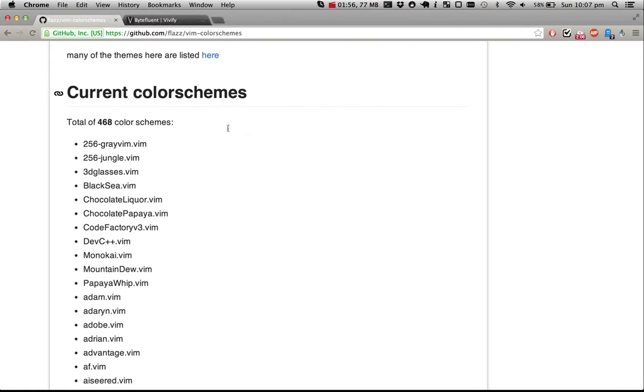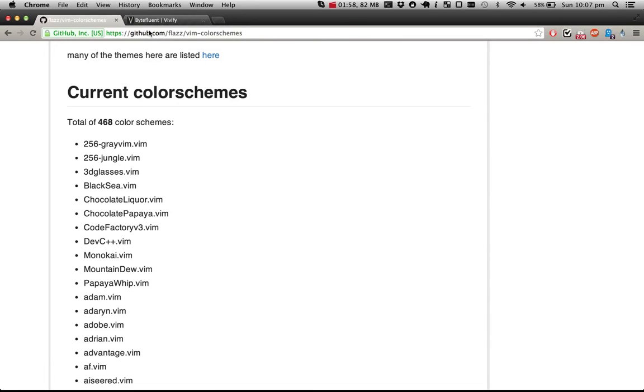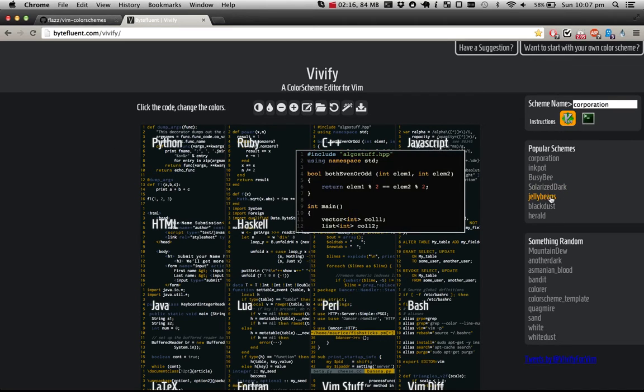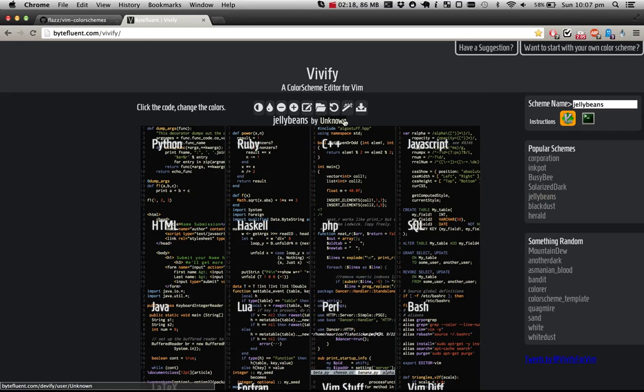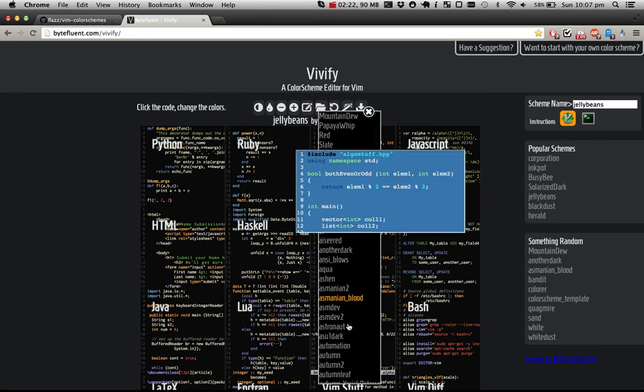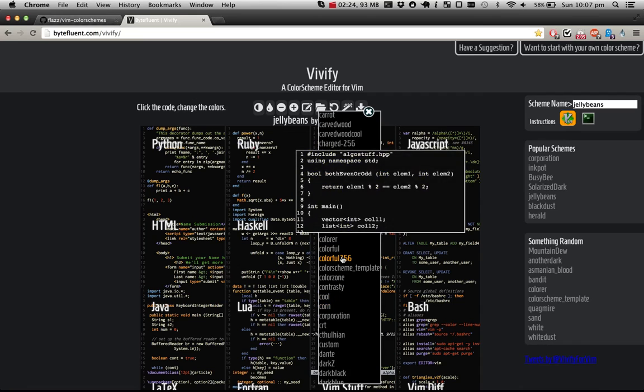Okay, now I want to show you something really cool as well. You probably don't want to open your Vim and type colorscheme and then the scheme name a hundred times just to check all of them. That's just too slow. So here's an awesome website called bytefluent.com/vivify. And what it allows you to do is browse different color schemes, maybe the popular ones like jellybeans, or some other scheme that you can just pick from this menu. And there's really plenty on here.